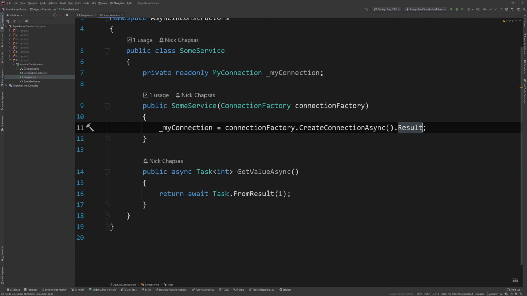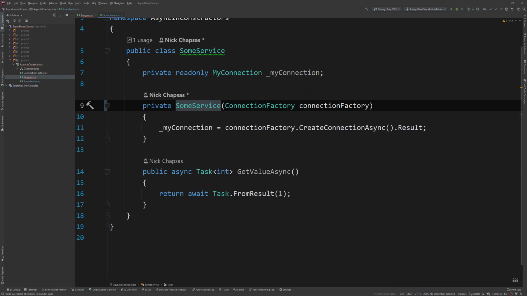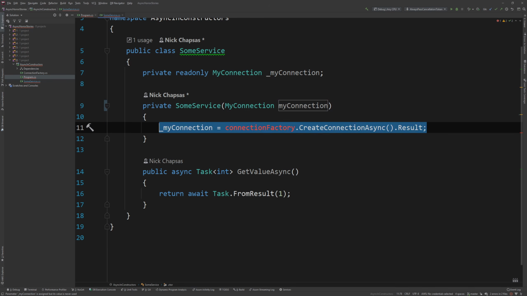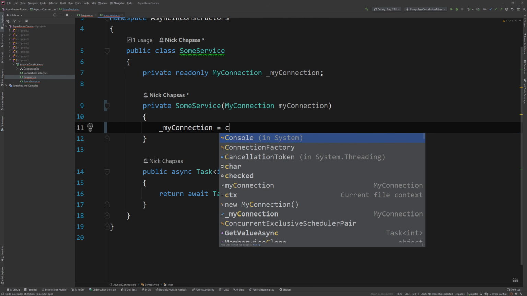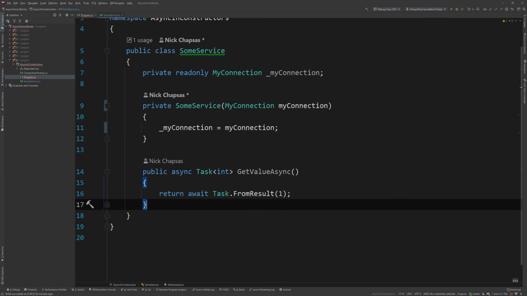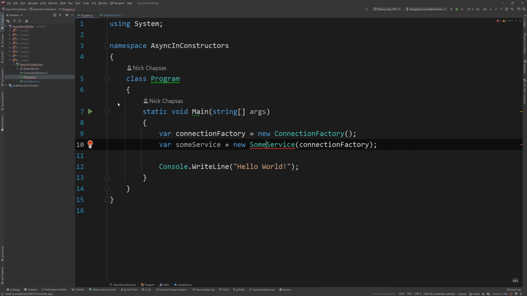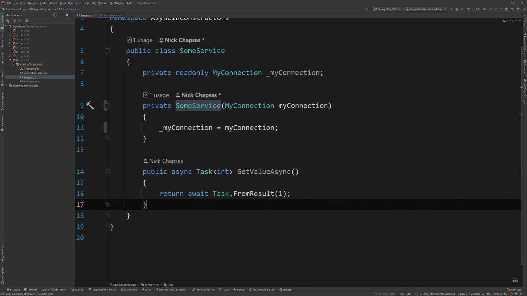So what you want to do instead is change it a little bit and play with the factory pattern. You want to make this constructor private and inject the actual connection instead of the factory. So normal stuff, my connection equals my connection. And by making this private, as you can see in my Program.cs, I can no longer do a new service and pass the factory. That's not because the factory is not what it's requiring, it's because the constructor is not accessible, so it won't allow me to do that.